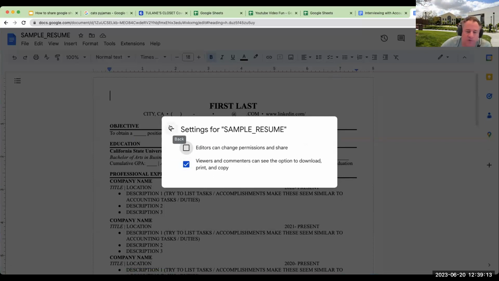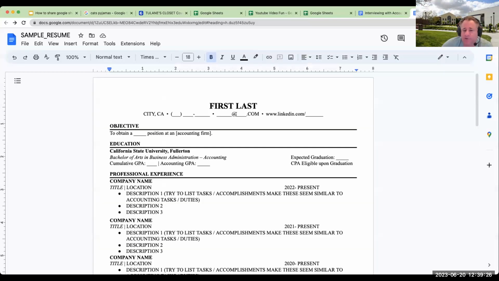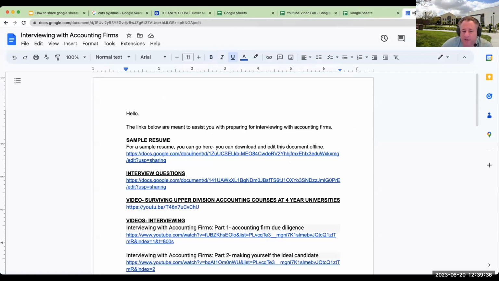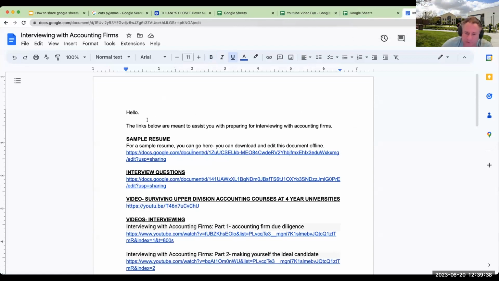So why did I do it this way? If I'm making a document available to a bunch of people and I give them editing privileges, then all of a sudden students start putting their own names on this and it no longer becomes a sample resume. It's now something that's out there for the entire world to see, which is not something that I particularly want to do.